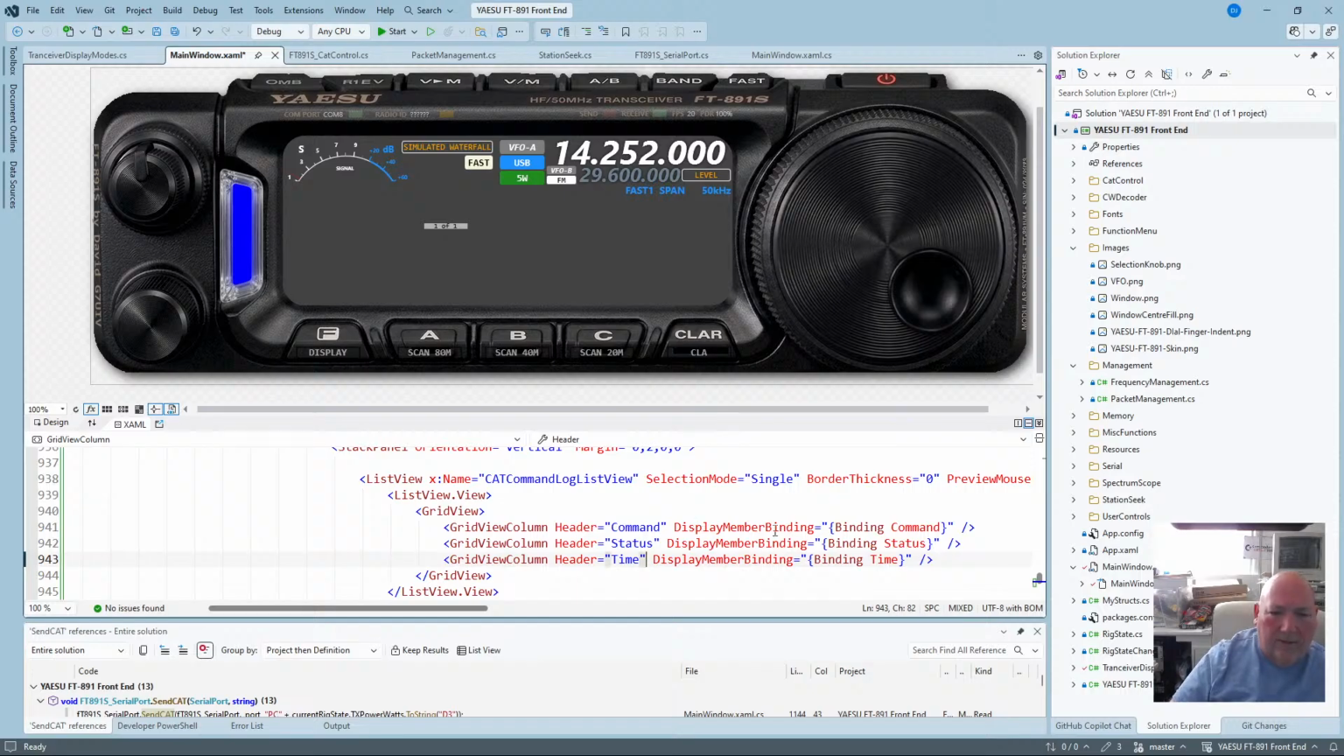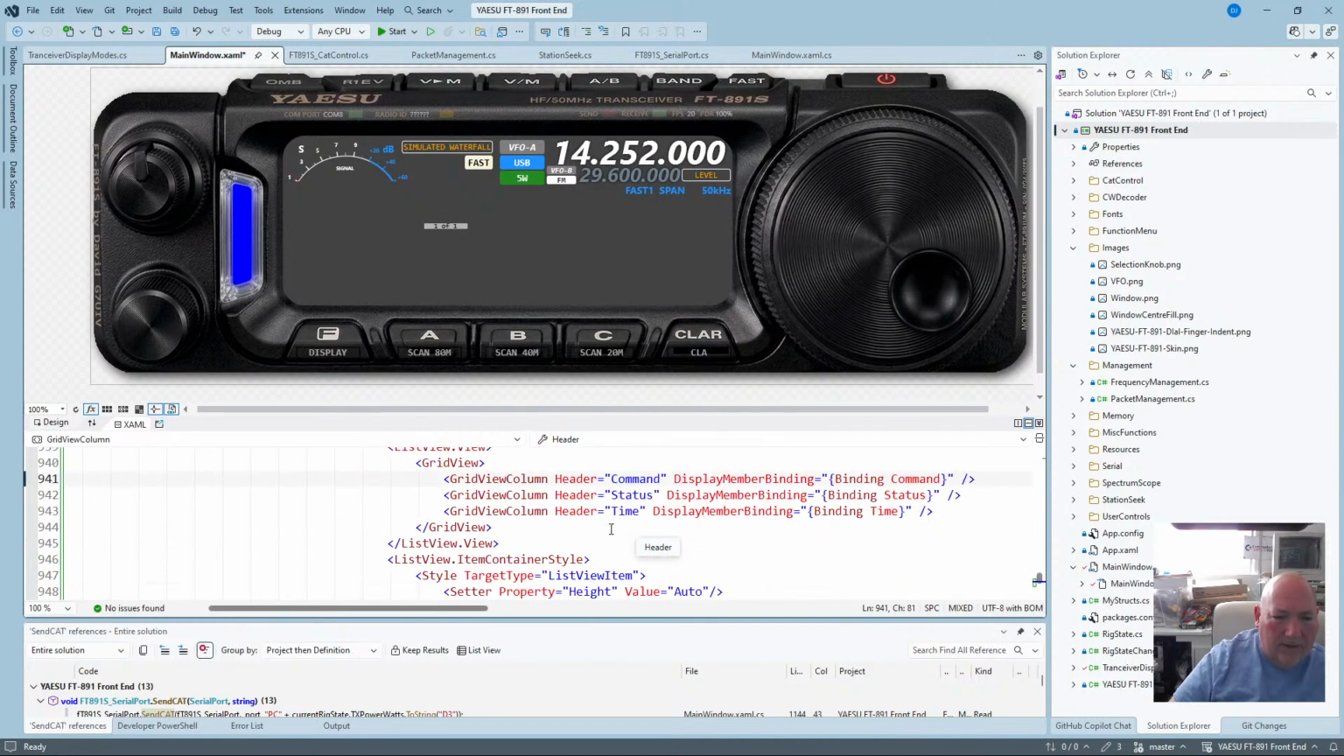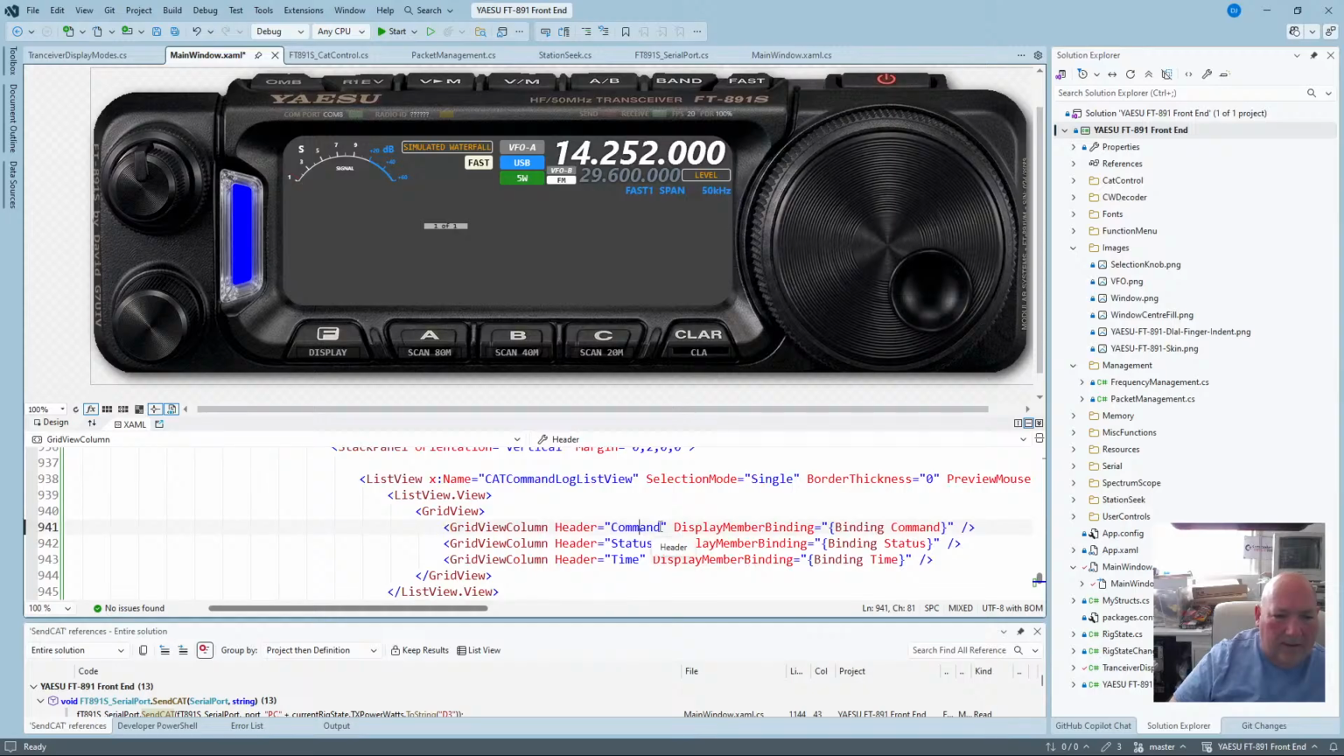Okay, so we can even bind it as well. That's fair play. I don't think we need to bind it. So display member binding. Oh, I'll keep it in for now. So header, command, status and time. So it's preempted and gone ahead and done some stuff. So we'll have a date time. So the first column will be a date time. Yeah, let's do it by date time, maybe.